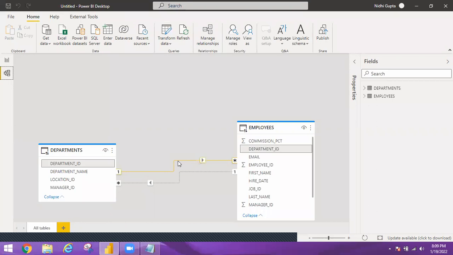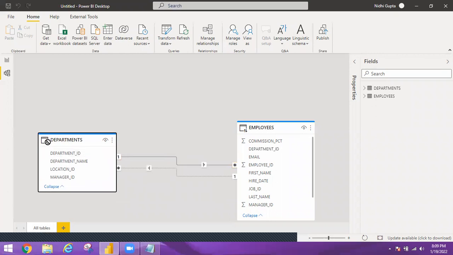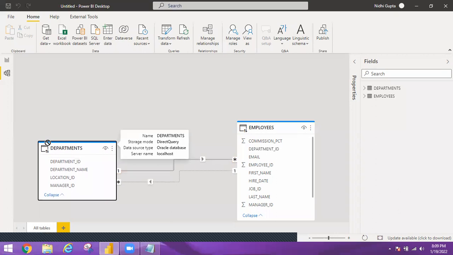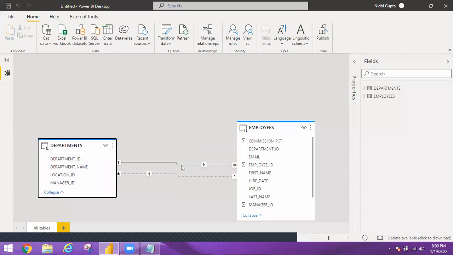Now when you see this solid line, you see something like one written here and an asterisk written here. What are this one and asterisk? They are what we call cardinality. Every relationship has a cardinality. Cardinality shows the distinctiveness of your data, how distinct your data is in each column of the relationship. We have three types of cardinality: one to one, one to many or many to one, and many to many. These are the three cardinalities which exist between two tables.